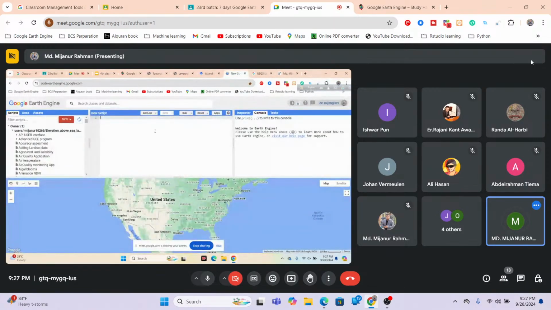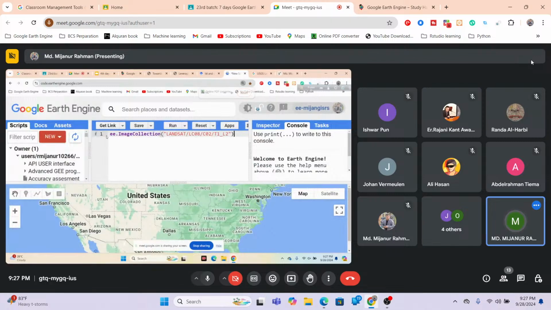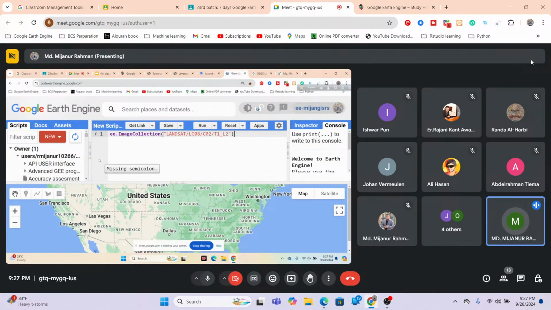And further paste here. Okay. And I also increase my screen, so you can get a better view. Okay. And then I give a variable name. Suppose my variable name is L8, then equal.